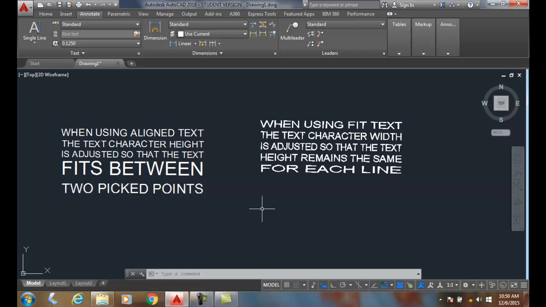But both of these are fairly old school. This is called align, and this is called fit. And they are justify options of the single line text command.